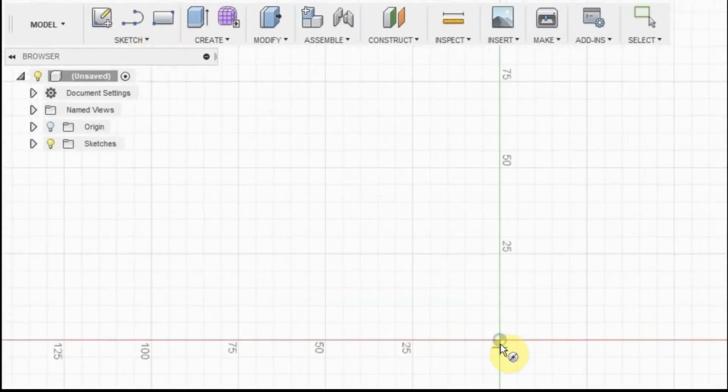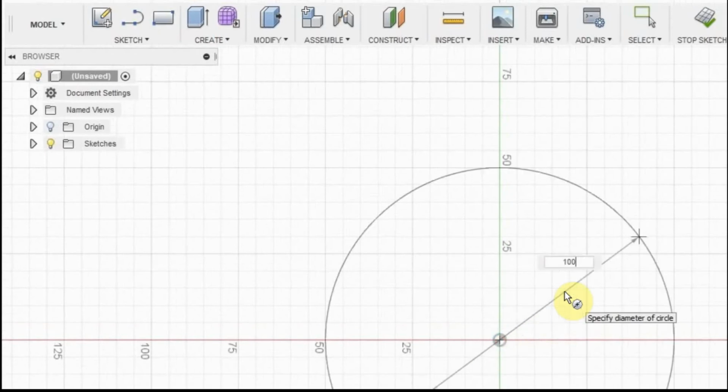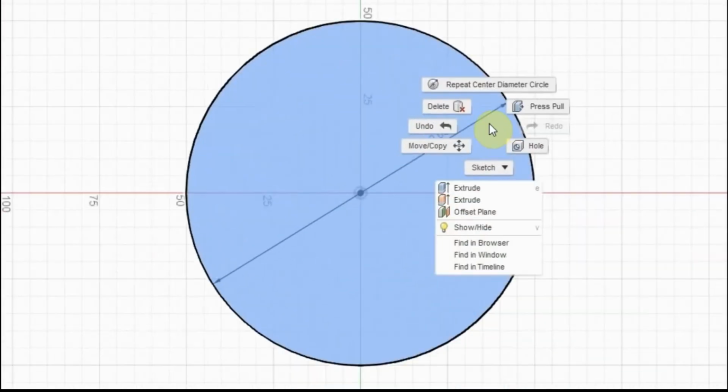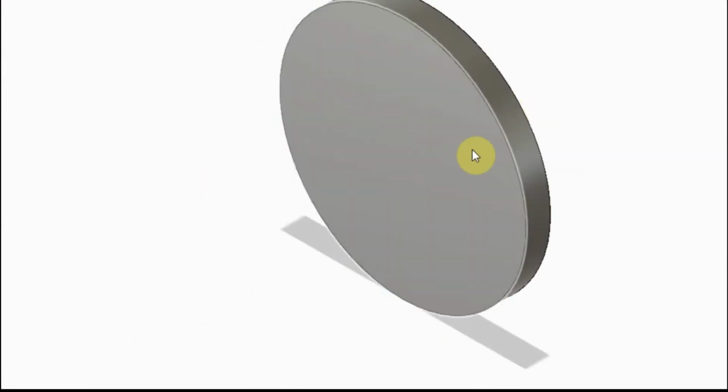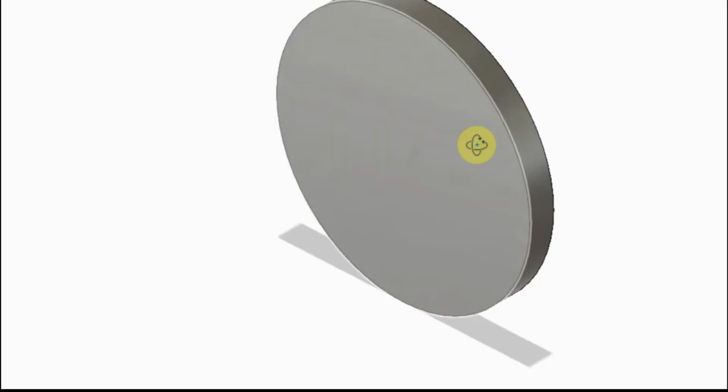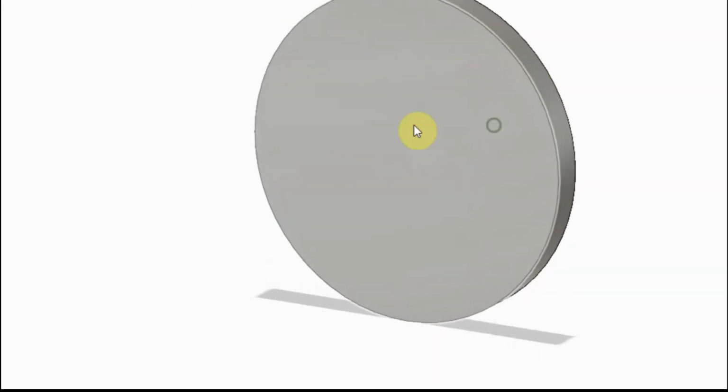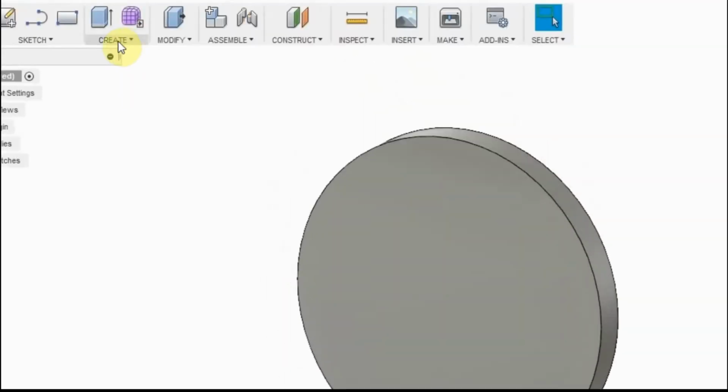And the sketch, I'm just starting over. I'm going to make a 100mm circle. Select, and you right click on it, press pull. If you put a negative in this box, it pulls it backwards. And we'll select the front surface again.